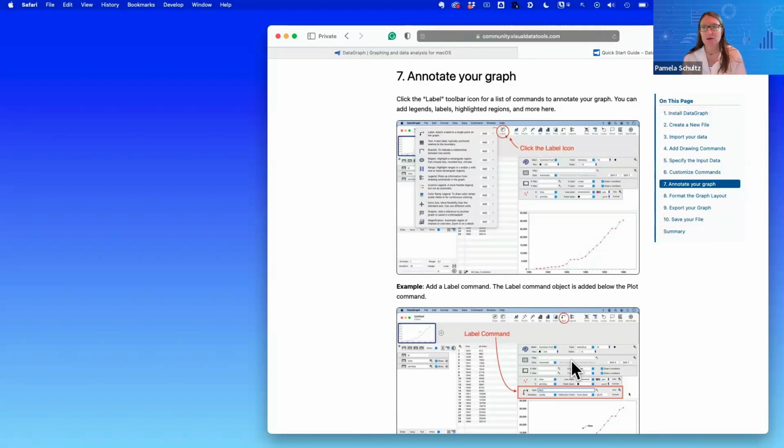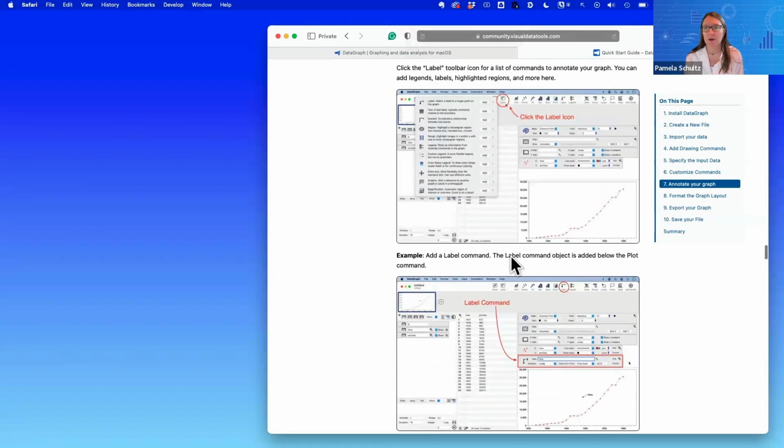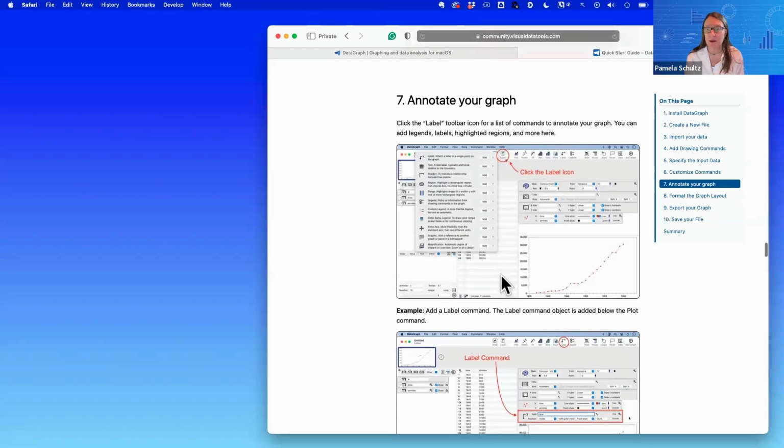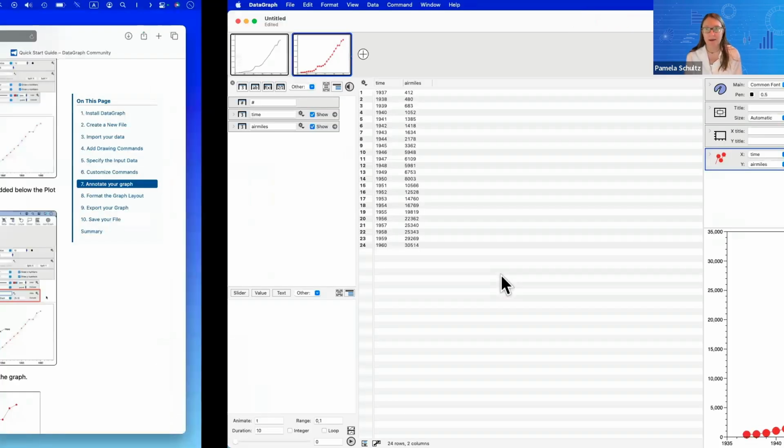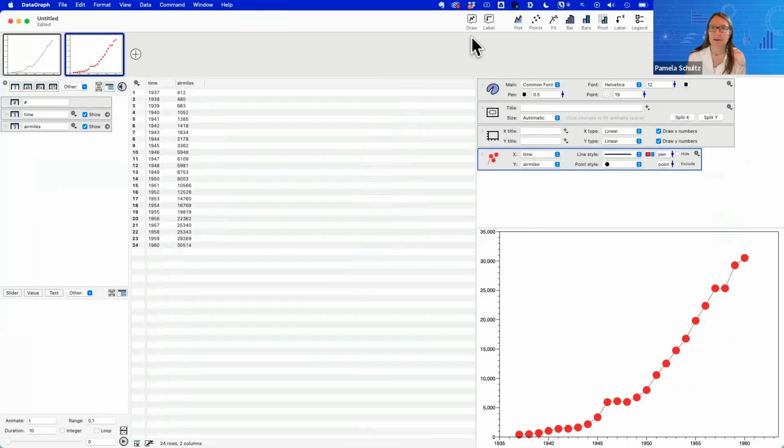How do I do annotations? I do them in a very similar way as I do my graphing. I add a command that has different ways of annotating my graph. So in this example, this is using a label command. Let's go ahead and go back into DataGraph, and I will do this here.